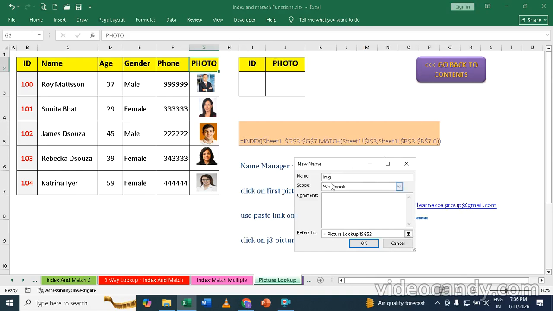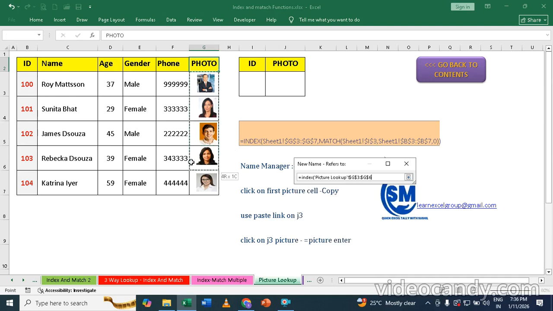You're supposed to give a new name. If the name is already there in that list, it will not work. So you have to give a new name. I'm giving a name called IMG. Then click down below here, refer to. Remove this entire thing and keep only the equal to sign and type index, because I like to use a formula here called index and match. So write equal to index, bracket open, select from here G3 to G7.